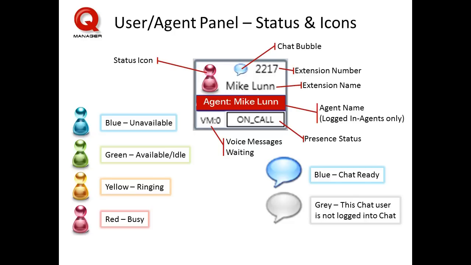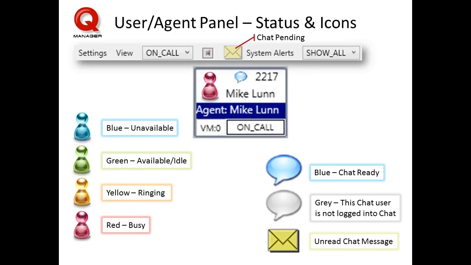Blue indicates chat is ready. Gray indicates that the user is not logged in to chat. When there are chat messages pending for you, an envelope will appear and pulsate in your toolbar. If the user who sent you the chat message appears in your panel of users, the chat bubble in that user's user agent panel will have changed to an envelope indicating that they are the user who sent you the chat message. You can receive multiple chat messages and therefore may expect to see multiple user agent panels with chat envelopes.